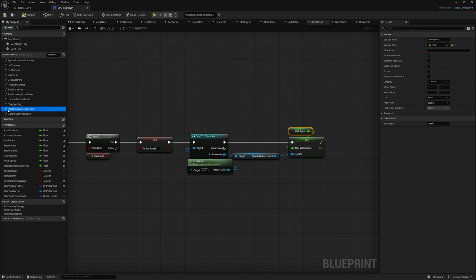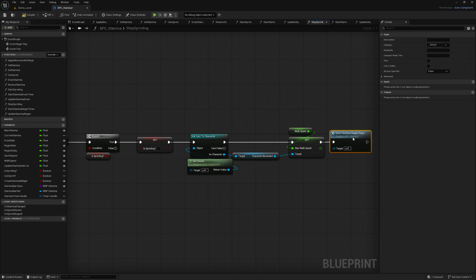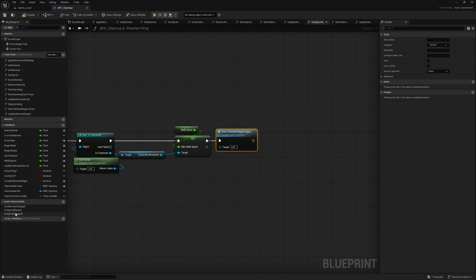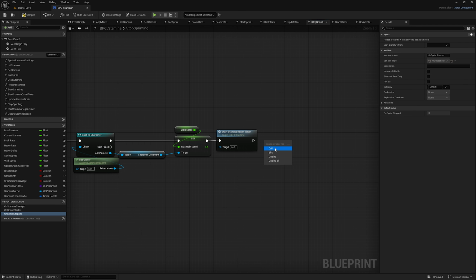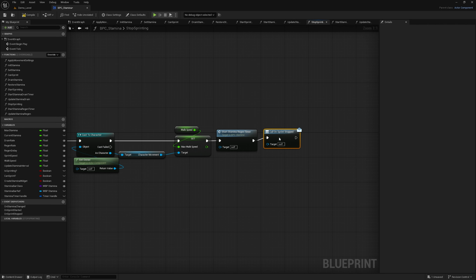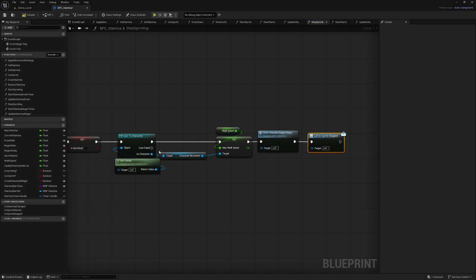After that, call Start Stamina Regen Timer. Then call on Sprint Stopped. This starts stamina recovery and broadcasts that sprinting has stopped. Also connect the Cast Failed pin to Start Stamina Regen Timer. This ensures stamina regeneration still starts even if the owner is not a character.